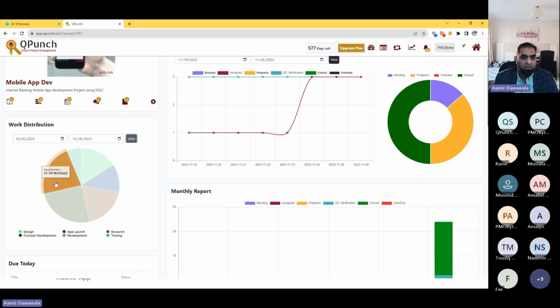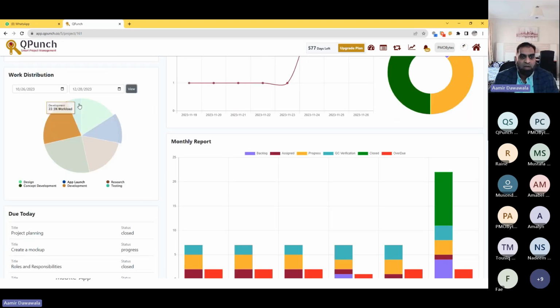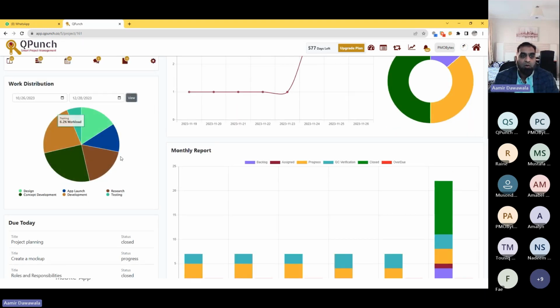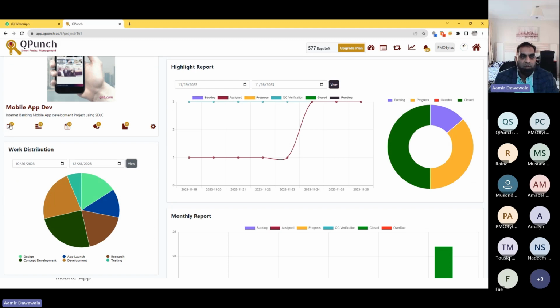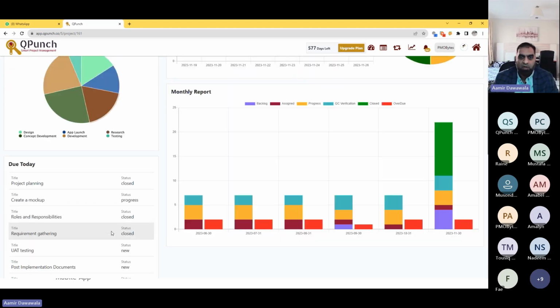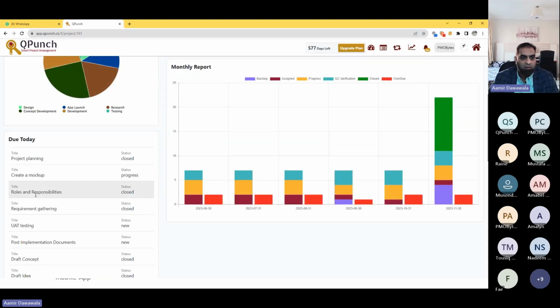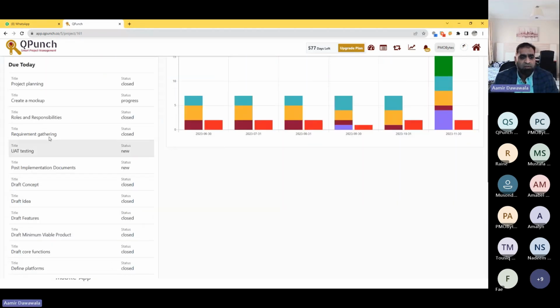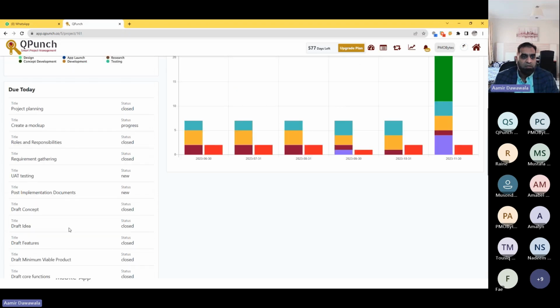So a lot of activities I can see is in development, concept development, research. So this is the way I can realize where those activities are in terms of overall, all the project initiative, these 22 items, how they are distributed. This is what I can understand from here. That is the whole idea. And then I have a due today, whatever is due on me today, basically it shows over here.